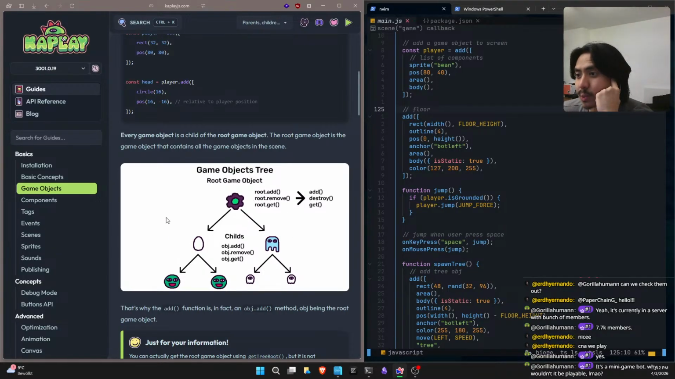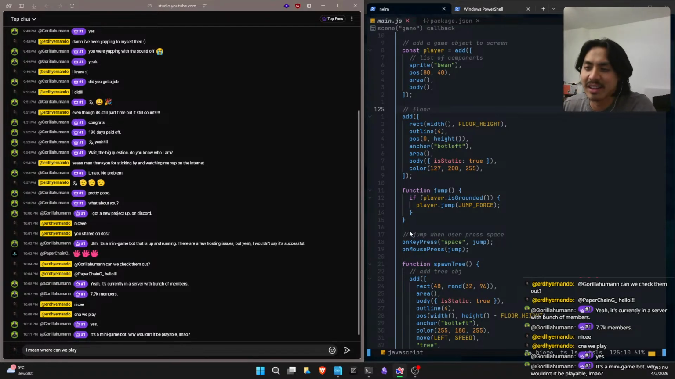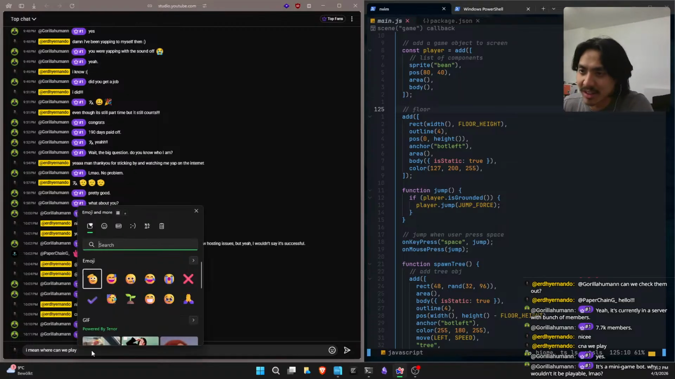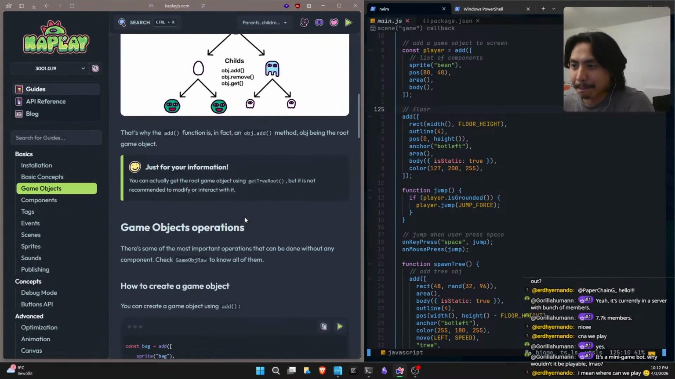Okay, so this is pretty much, wow, actually quite handy. I mean, where can we test it out? You can actually get the root game object, but it's not recommended to modify or interact with it.